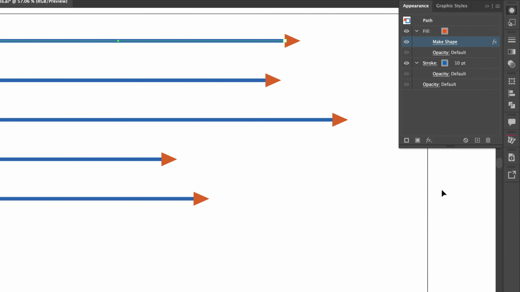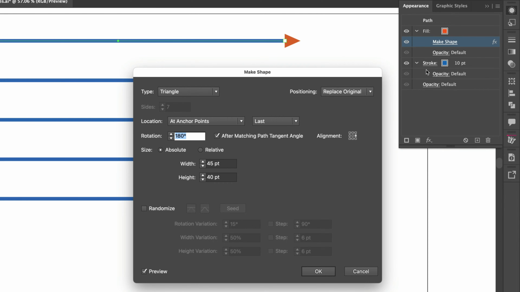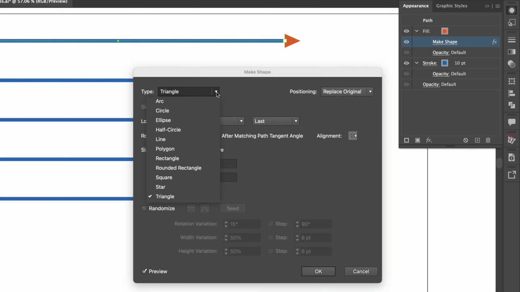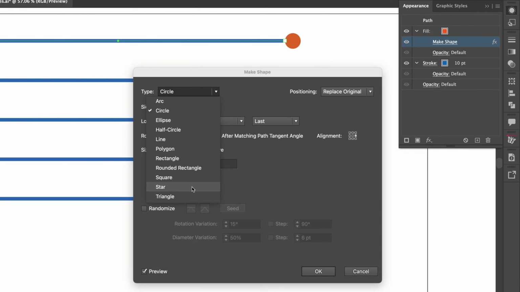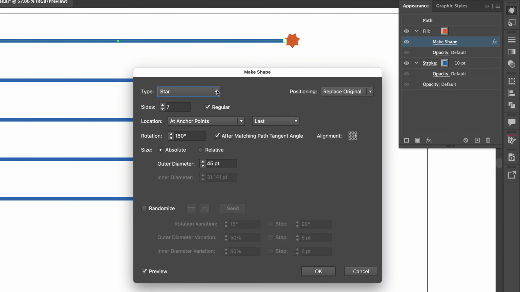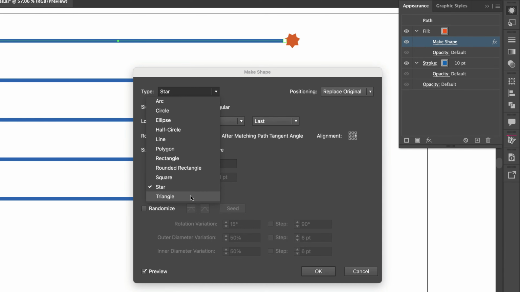Now let's go back to the red arrowhead. I'll click the link to open the dialog, and we'll look at the settings. In the menu here, you can see we're currently using a triangle. So the red fill is actually being made into a triangle. And we could also make this a circle, a star, and other shapes. Let's go back to the triangle.